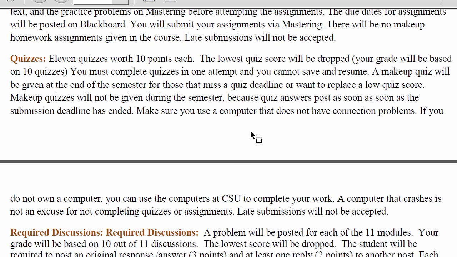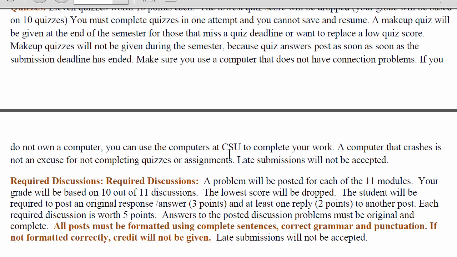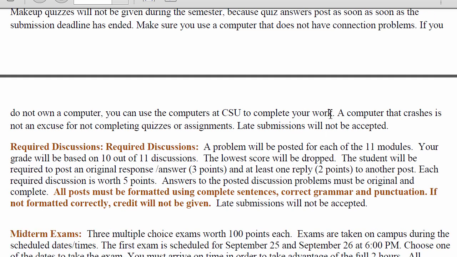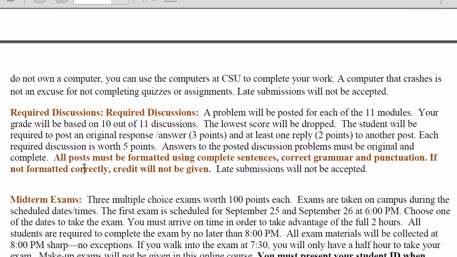Make sure you use a computer that you do not have connection problems with. And again, the best ones are the Ethernet cabled computers. You can also use the computers at CSU. Don't use a tablet, don't use a phone. Wireless connections are not stable. And again, you can only miss one quiz, okay? So you have one drop quiz, and then I'll give a makeup at the end of the semester, but that's it. So you have to make sure that you're at a good computer.